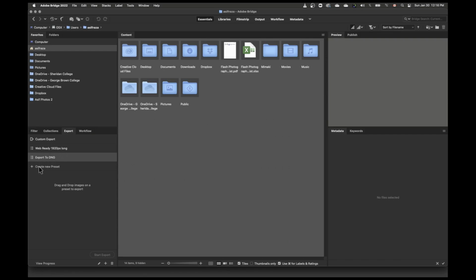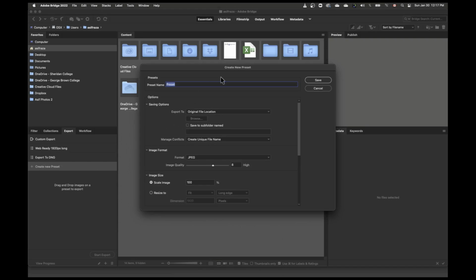But if you click on create new preset, then it opens up a new dialog, and it allows you to choose the nature of the export module that you wish to create.